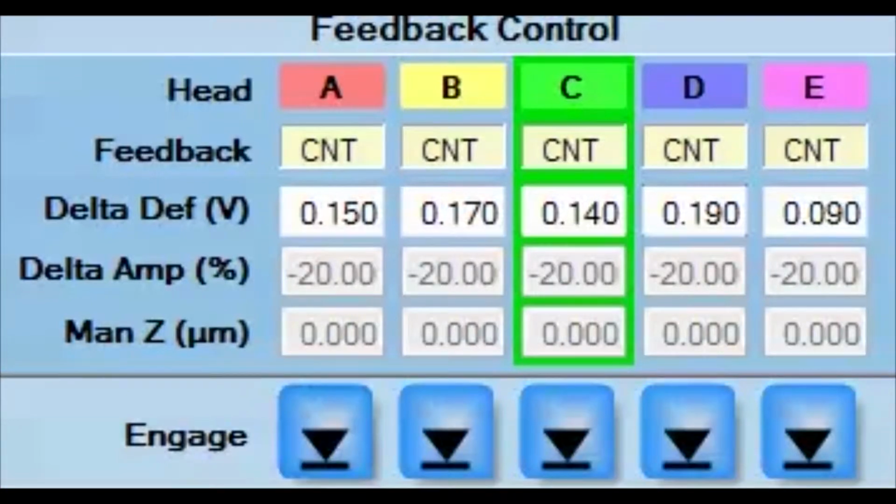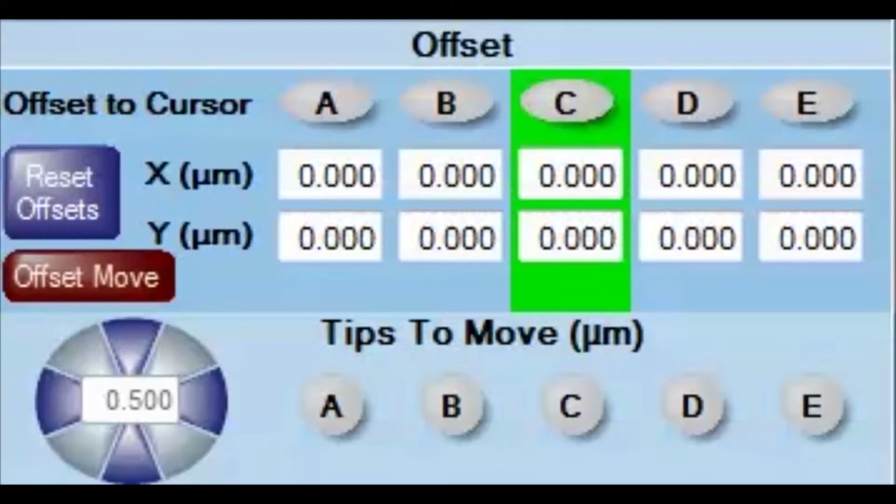To land the probe tips onto the surface, locate the feedback control box in the upper left of Multiscan and engage the heads. Increase delta deflection to land the tips as necessary. Once all of the probe tips are engaged, locate the offset control.